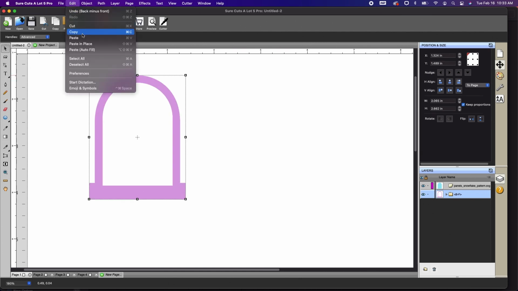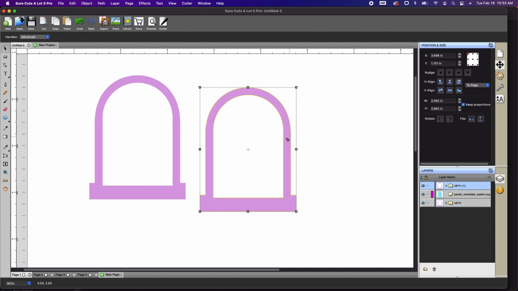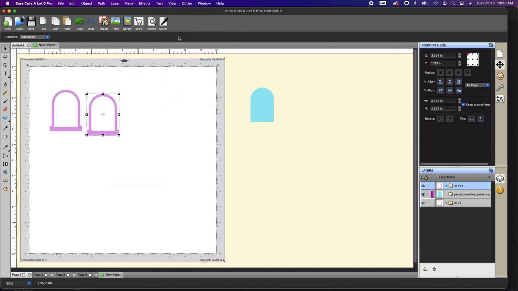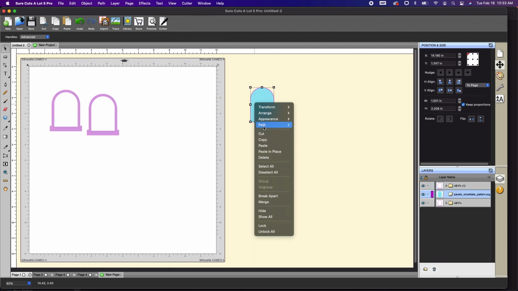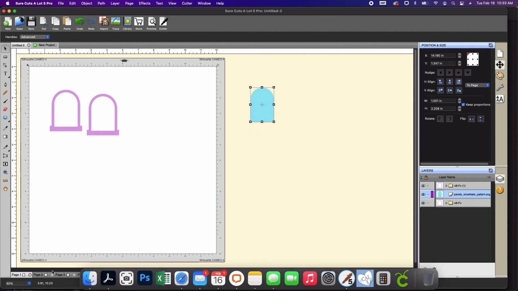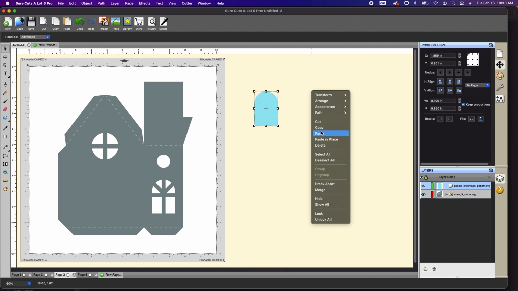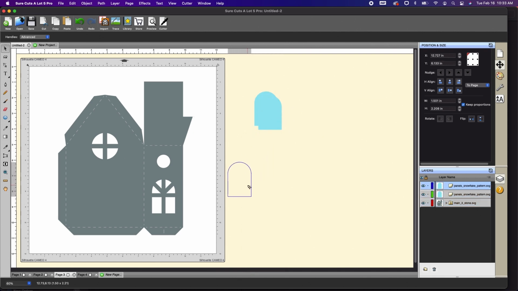And again, Edit, Copy, Edit, Paste. So now I have both of those. And let's go to Fit to Window, and we'll grab this one. So let's copy this one. And now let's move over to the window panel, and I'm going to paste this a couple times just so that I have a duplicate of that.